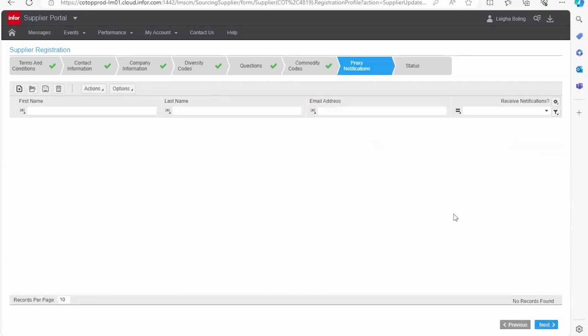I'll click next. Proxy notifications. Enter contacts that will be notified of event updates, but cannot take action on those events and do not have a separate username and password.